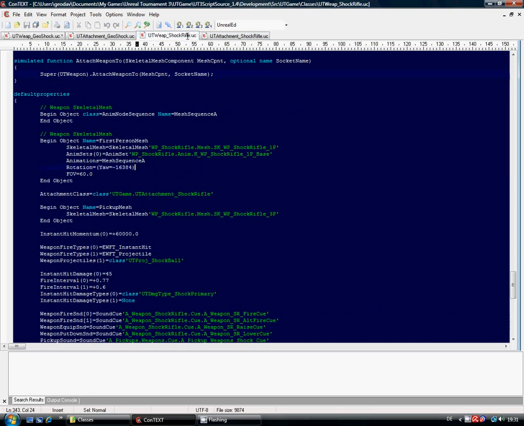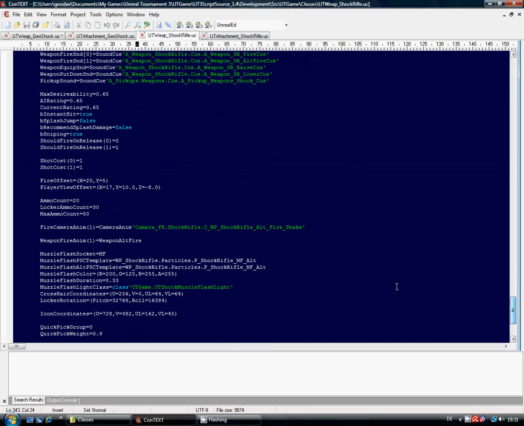Okay, now if I just show on the normal shock weapon, you'll see there's a player view offset.